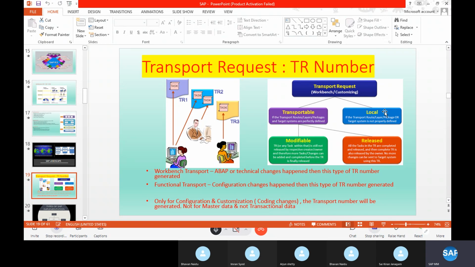Local means that if you create a transport request number under local, you cannot move the changes to other systems. It will stay only in the single server. If you put it as transportable, then only you can release it or keep it modifiable. One point: you should not create any transport request number under local. While creating the transport request number, you'll have the options local and transportable, so you should always create it in transportable.